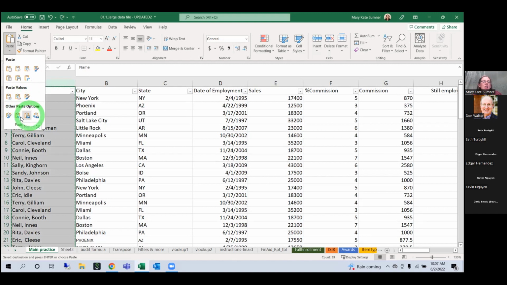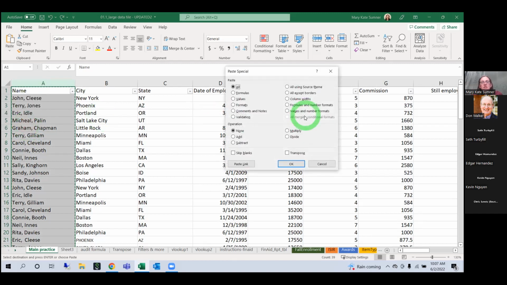Formatting, paste link. You want to paste a link, or if you want to take your stuff and format it into a picture, if you want to paste it as a picture or a linked picture. And then of course there's paste specials, and if you look at those, you'll have options.